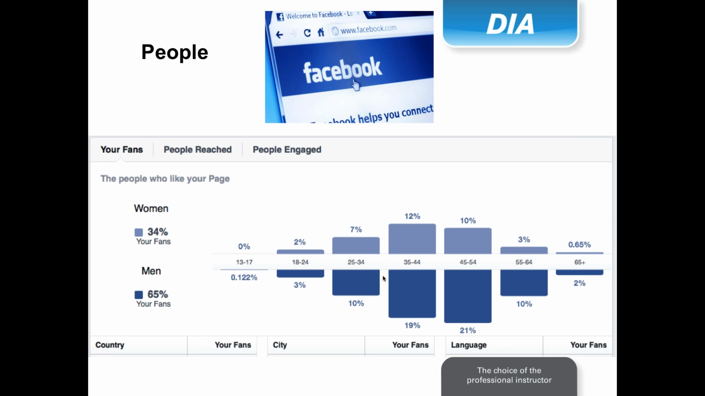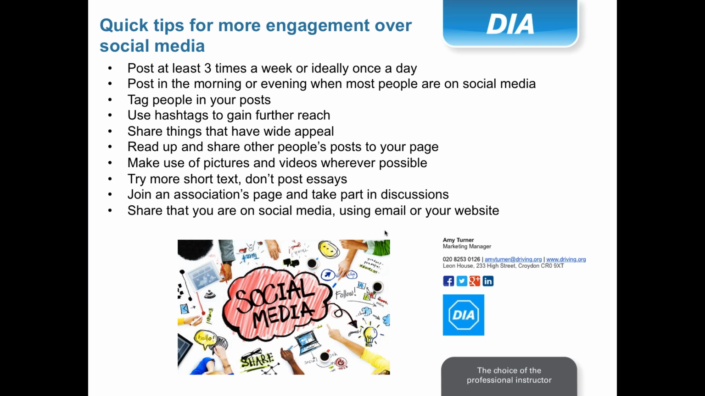And the last insight on there is the people's insight, which gives you a breakdown on the type of people who like your page. So their gender, where they're from, what language they speak, so that again you can make sure that you are posting updates that would be of interest to your fans. So you can tweak all your posts to make it relevant for them.